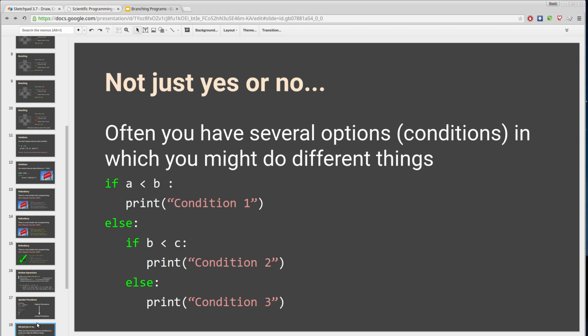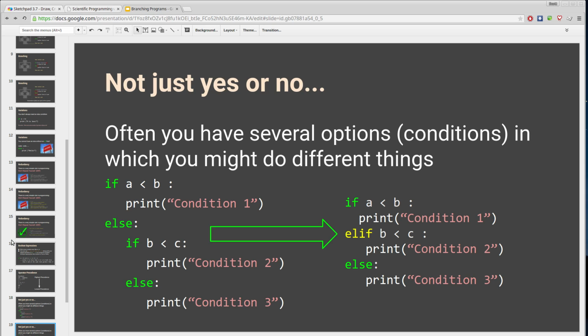Things are not just yes and no, right? So we're not restricted to just having binary operators. We can have several options, or maybe we call these conditions. So we might say, all right, well, if A is less than B, print out some message. Otherwise, now check to see whether B is less than C. All right, so we have a secondary check here. It's a very common structure in programming. Lots of times, if one thing's not true, then we're going to have to go check some other conditions to determine exactly what to do.